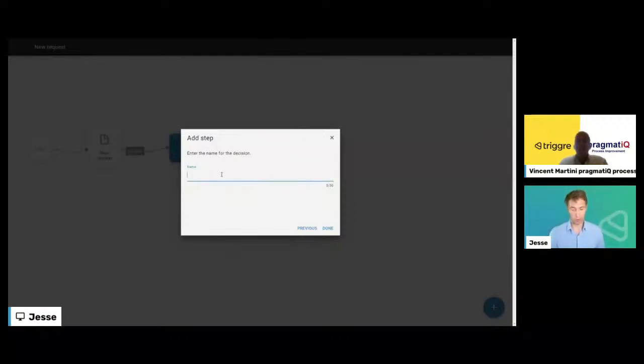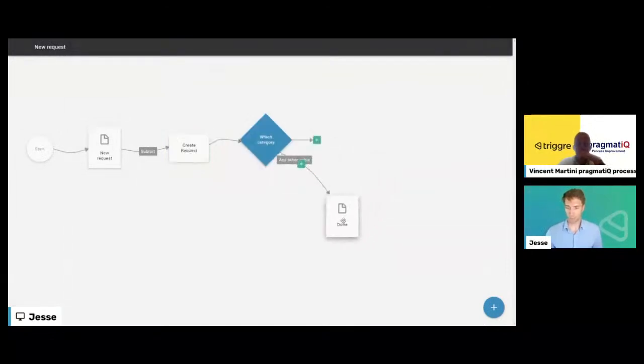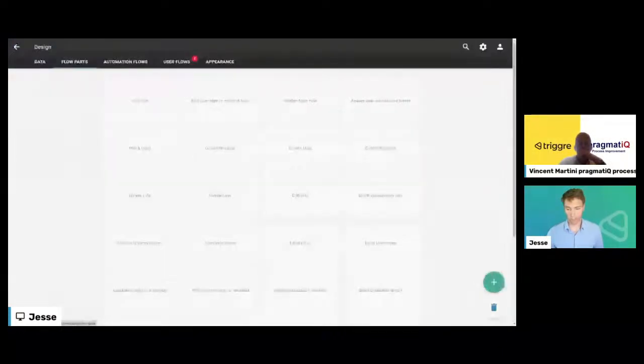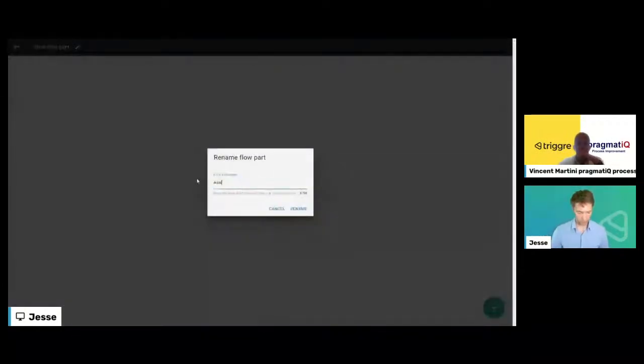So the name for this decision that we're making here is, let's call it, which category. Here we have this little thing where we say, okay, which one is it? And now if I want to assign it to me, I might have to make a little process to assign something to me. So I'll make a very simple one that says assign to, yes, something like this.